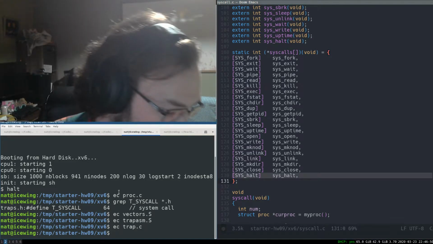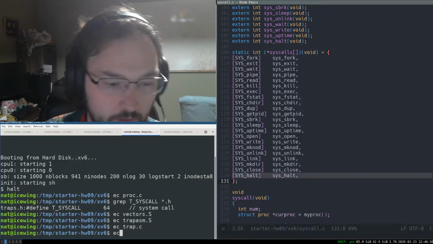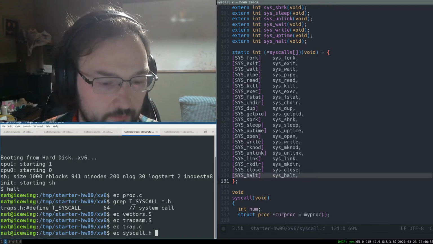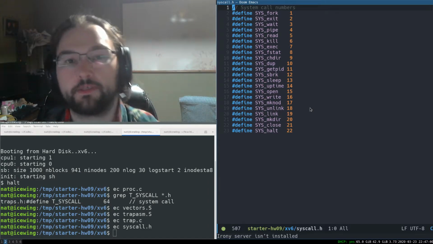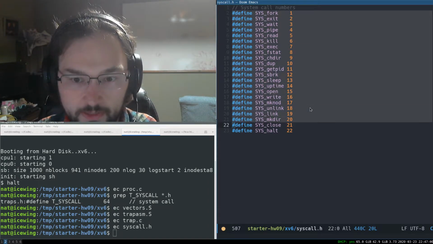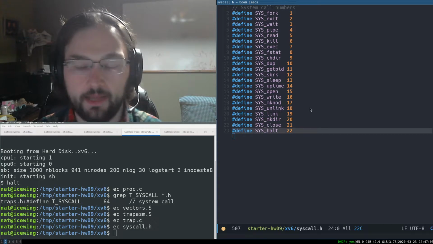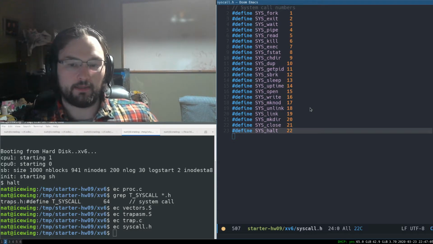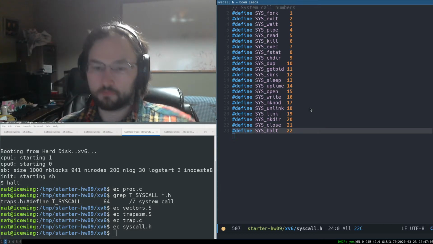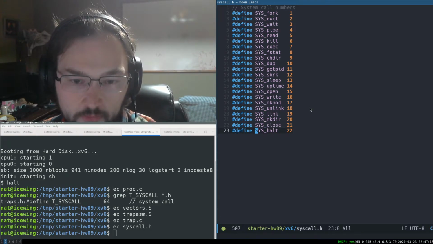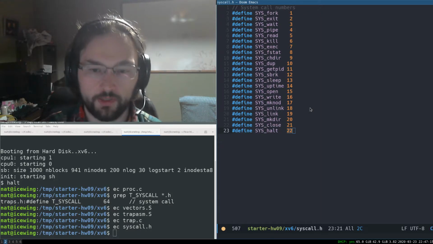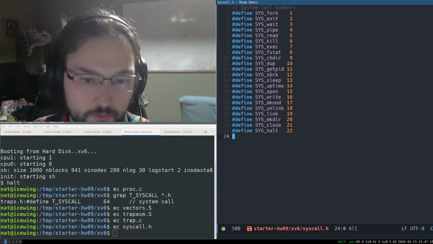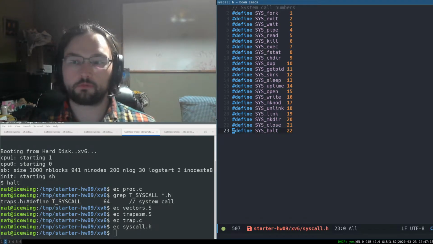So to start off, to add a system call, we have to look at syscall.h. And this is where we specify system call numbers. So you can see here, xv6 came by default with 21 system calls. To add a new system call halt, I added a new preprocessor constant for the new system call, and I assigned it a number. Halt is 22. If you want to assign more system calls, the next one's probably 23.